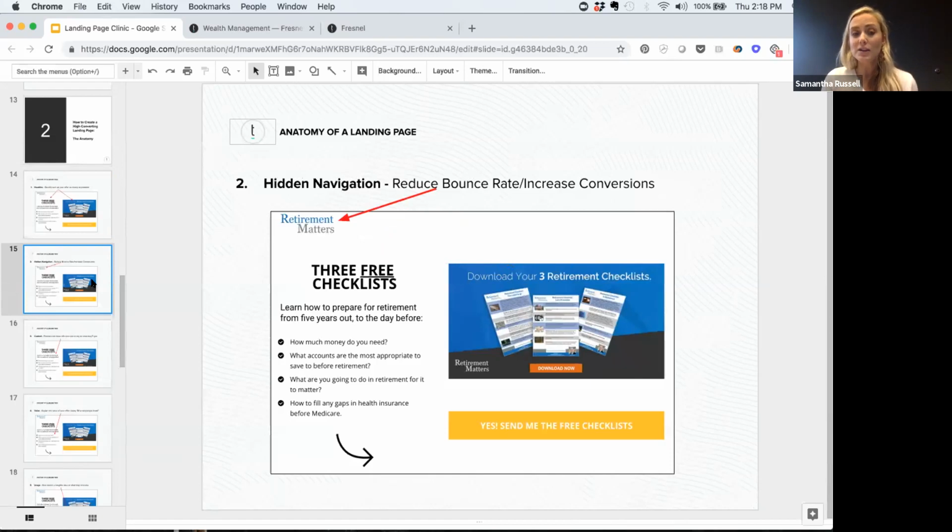The second element to the landing page is that you really want to hide the main navigation of your site. So you can see here on this example, there is no links up here to our services, contact us. There's no other pages to the website for you to click over to. The only thing you have is the logo available. And we're going to show you how you can do that using the 20/10 platform, how you can hide the navigation.